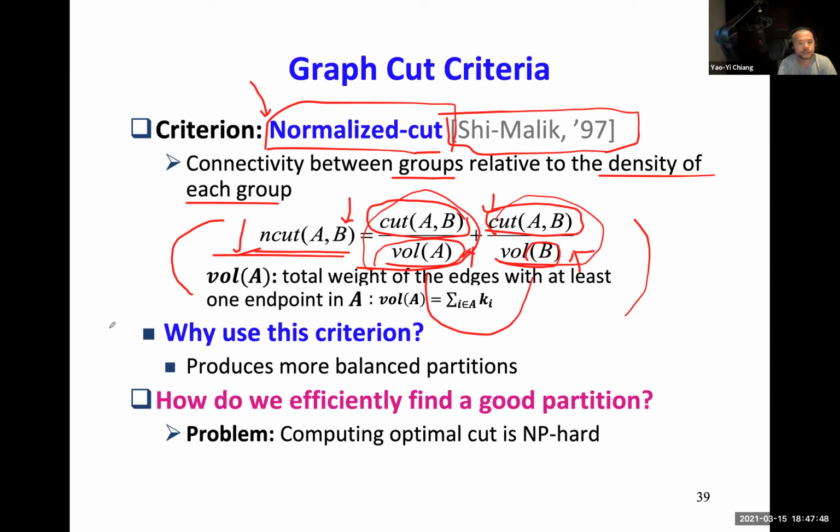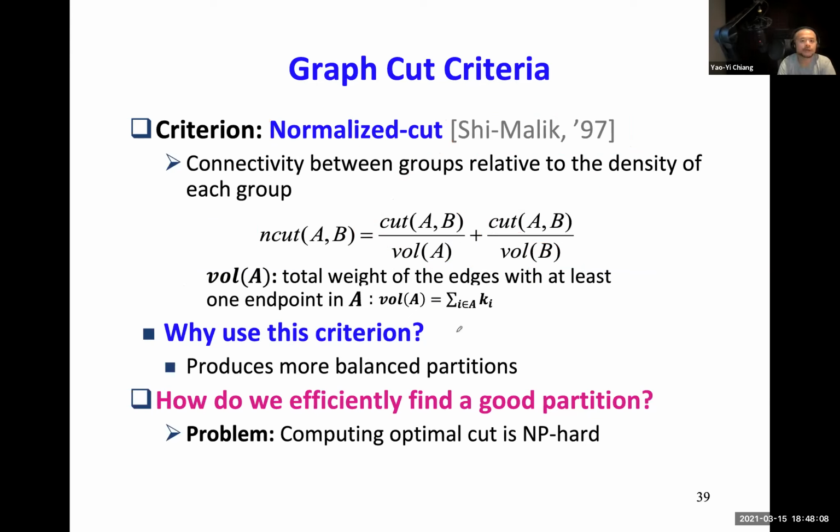So why do we want to use this criterion? Well, there are many, many different ways you can design this target function to fulfill the goal, right? But why do we use this criterion? This criterion will produce a more balanced partition. That means the volume in graph A, in community A, and the volume of community B will be very similar. And if you look at the definition of volume, this is the total weight of the edges with at least one endpoint in A. Because we do not consider weight, this is basically the total number of edges with at least one point in A, right? The number of edges in A.